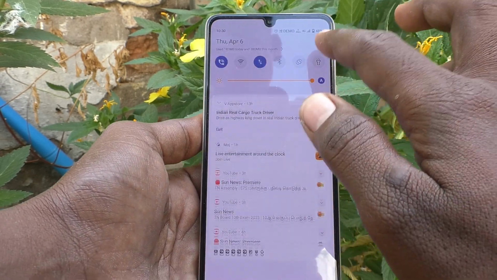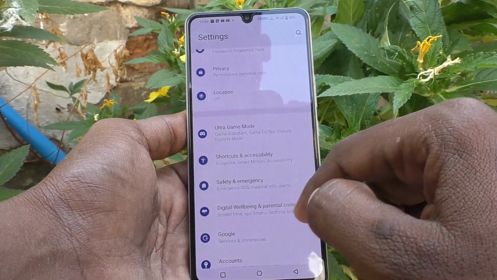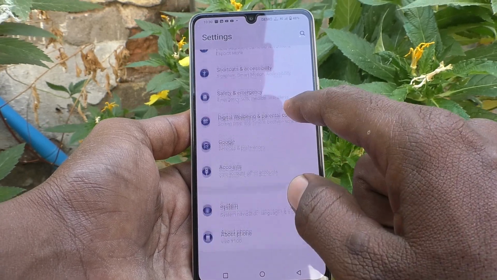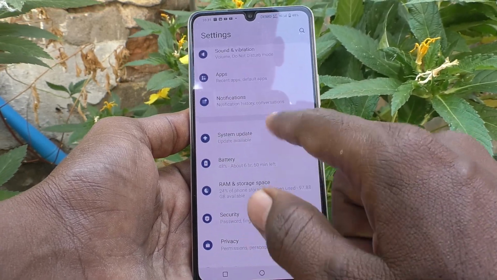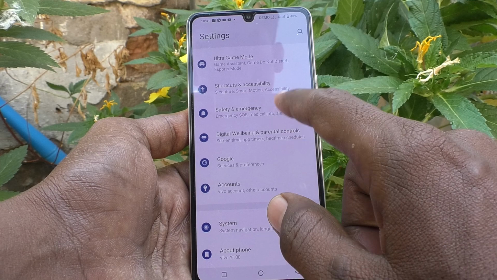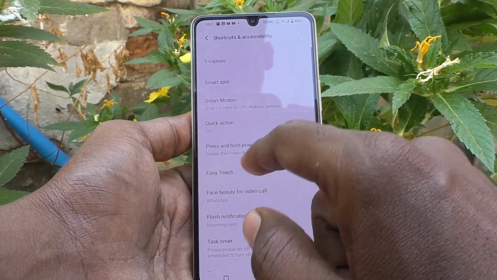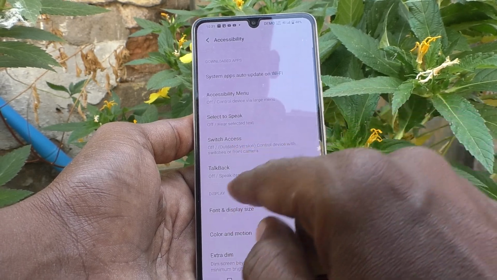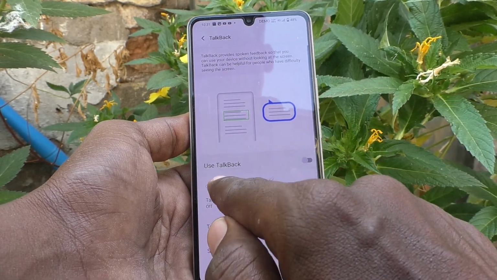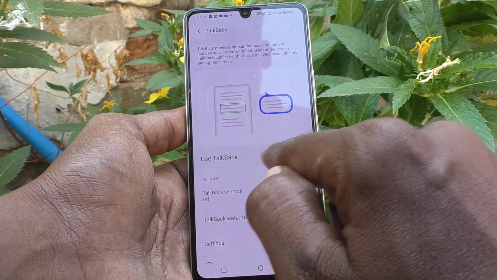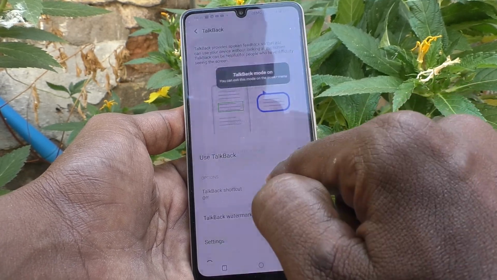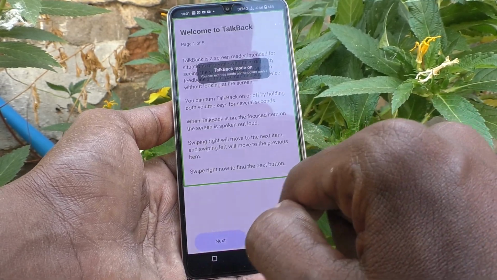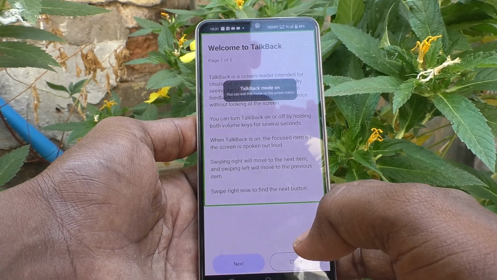Just go to the settings of our phone here and then go to shortcuts and accessibility. And then go to accessibility, then go to Talkback and turn on the button against use Talkback and give all permissions. Talkback on. Now Talkback is turned on.